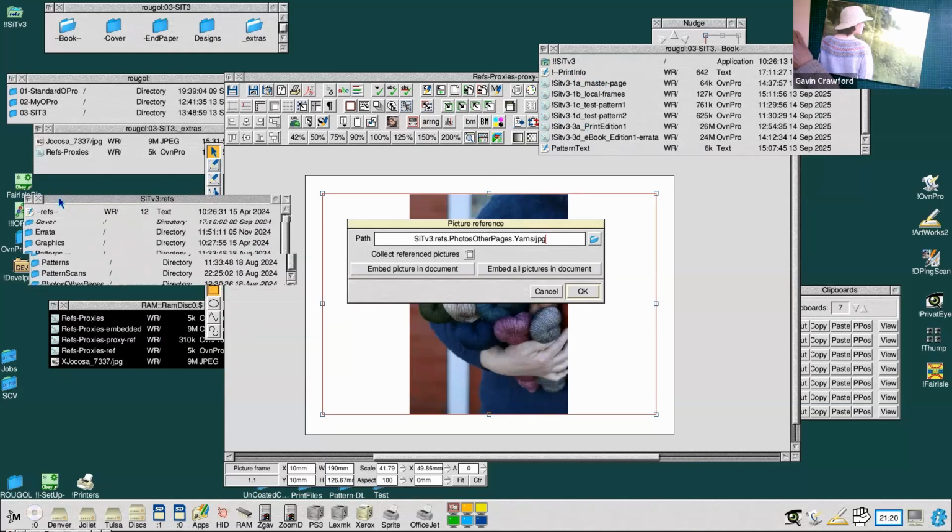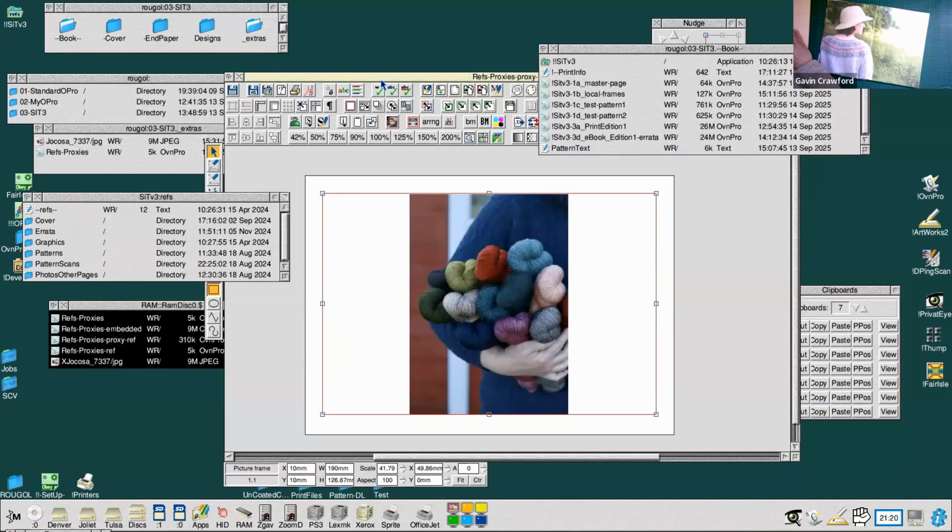So that's how everything is referenced, even Draw files and artworks and everything. That's how I've built my system over the years. Each book project has its own little reference picture folder, and everything lives in there.